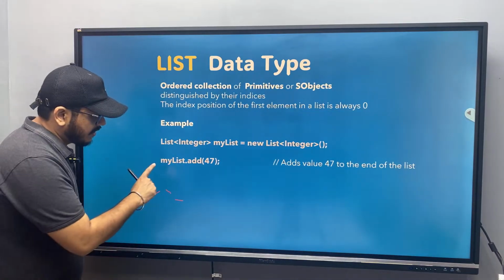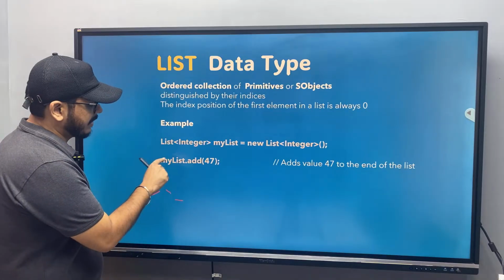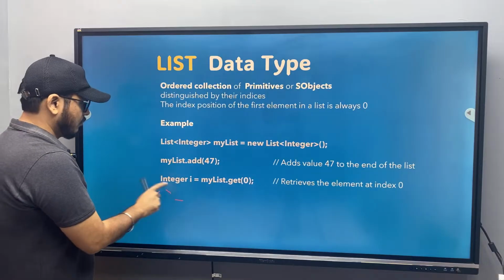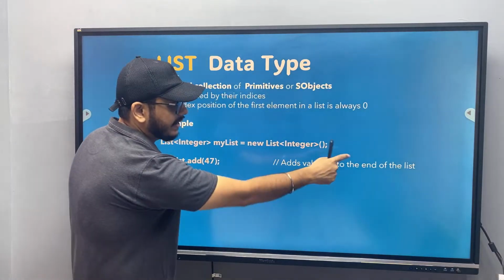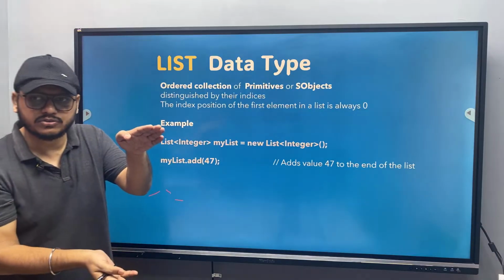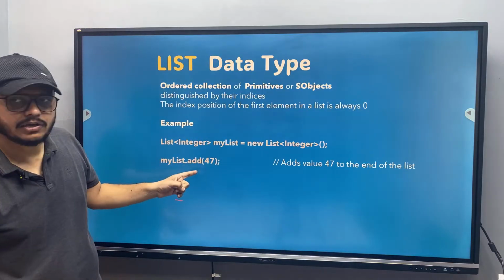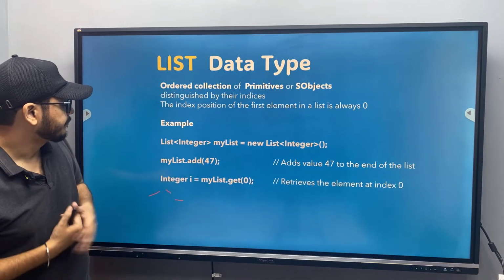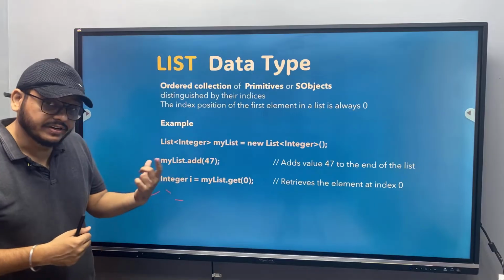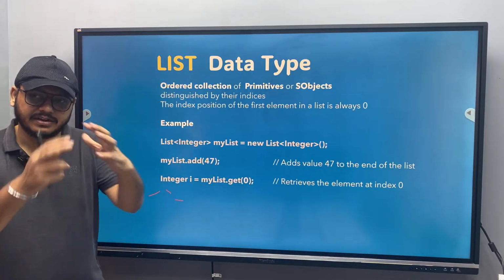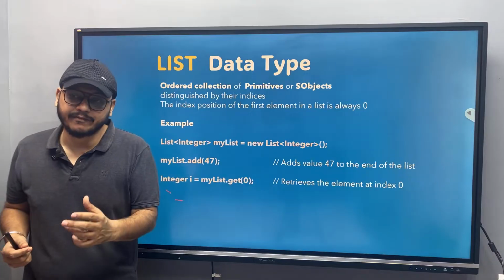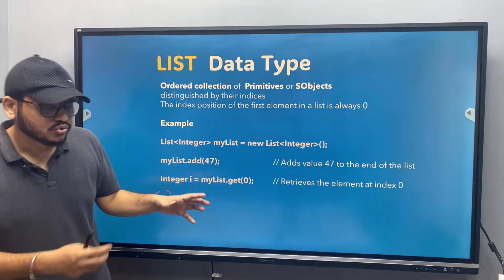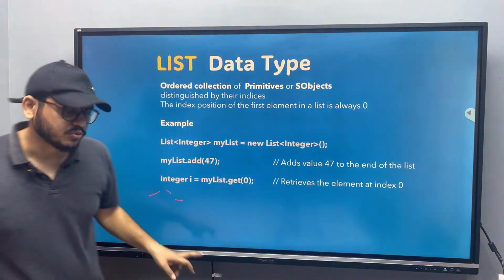If you want to add a value to the list, you can simply say myList.add. The add function can be used for adding values. It will add a value to the end of the list. So if there are already 20 values in the list, whatever you are adding now will get added at the 21st position. In case you want to retrieve a value from an existing list, say 100 values are there and you want to retrieve a value using the index number, you can do that. Integer i = myList.get(0). This will retrieve the value at index position 0.